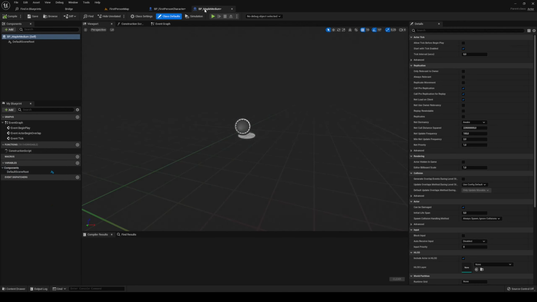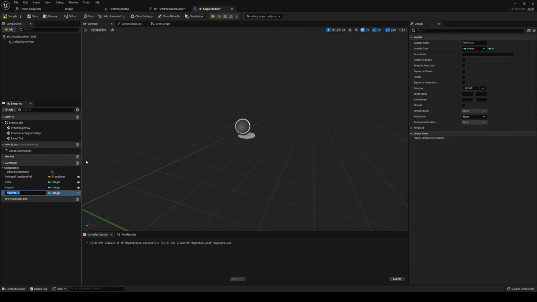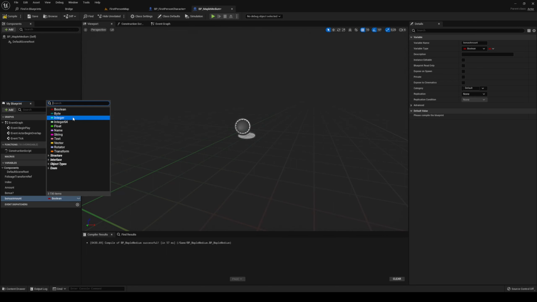So inside of our Maple Medium, we're going to add a couple variables. Foliage transform ref. We want the index of type integer. Expose that. So basically, we want the amount that the tree is going to give us. We also want to check if it has a bonus. We don't need to expose these, actually. Don't need to expose the amount either, because none of these will be accessible. We just need the index and the transform. We want the bonus amount. So the bonus amount is going to be an integer.